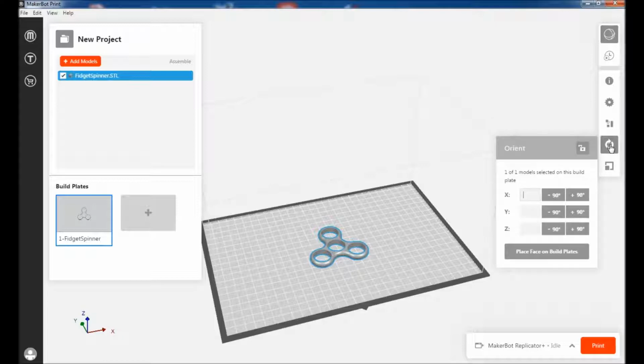The Orientation menu allows you to rotate the part to eliminate or to use the least amount of supports. It is always recommended that models are printed as flat as possible. You can use the 90-degree buttons to rotate the part on each axis at a 90-degree offset. You can also type in a custom angle in the box of your choice.